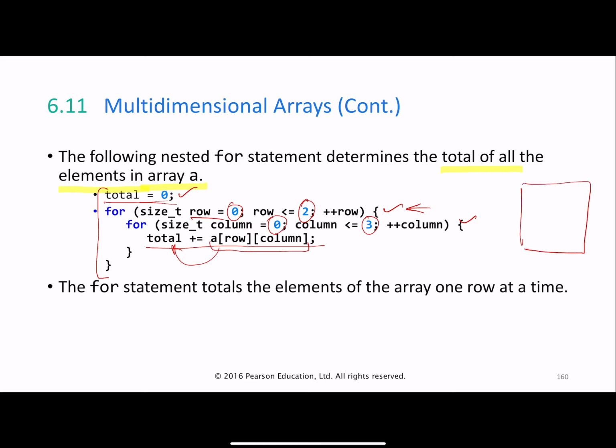And from here, it seems that array A has 3 rows and 4 columns.